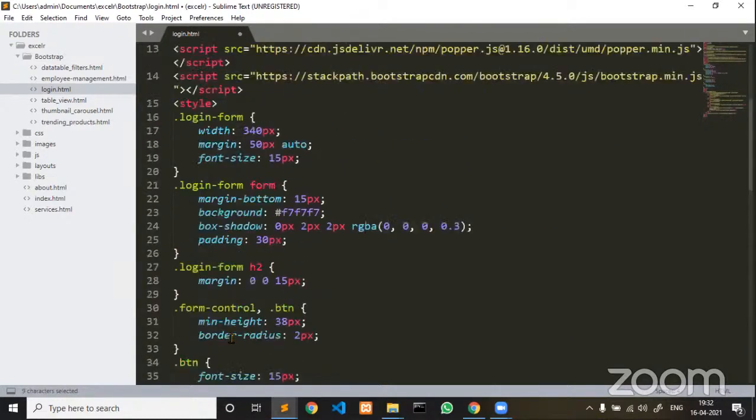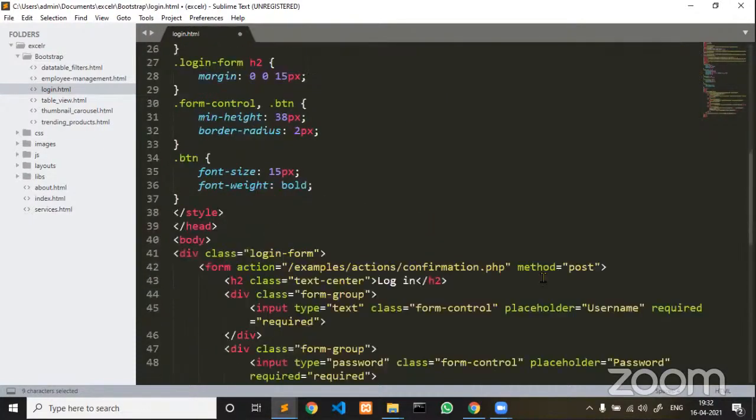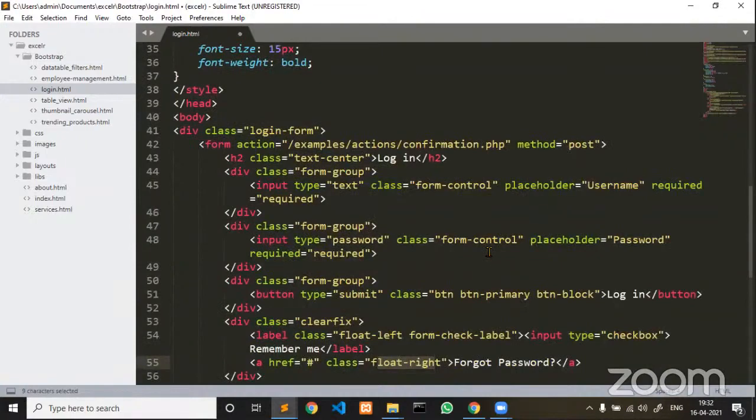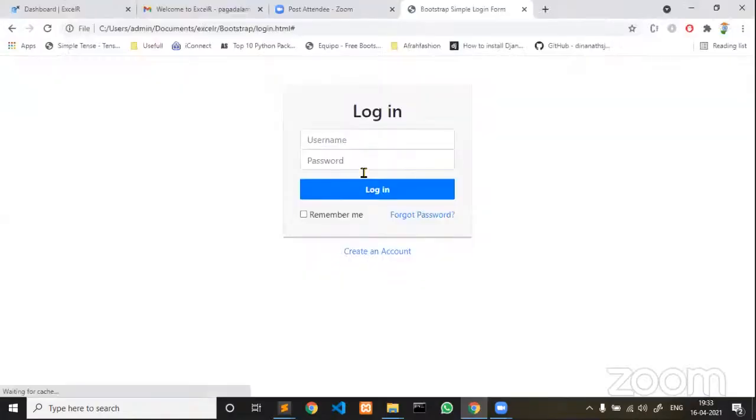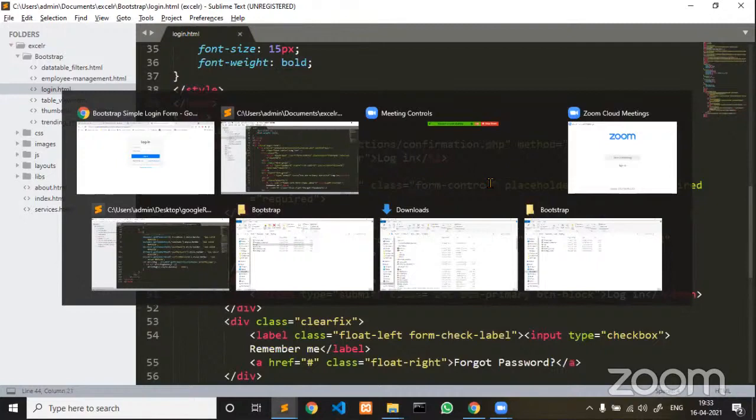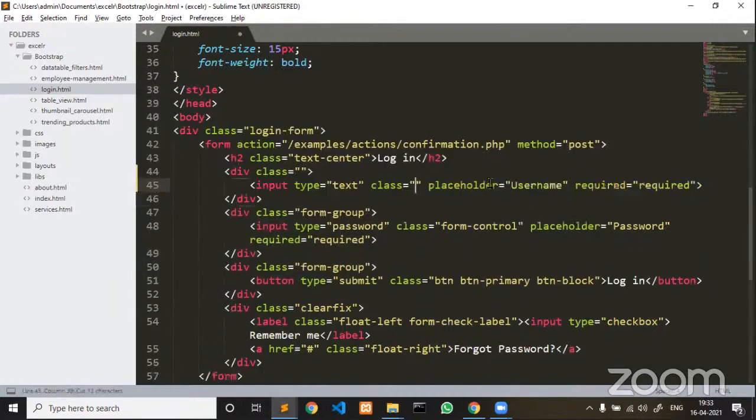But 80% of the code I copied from Bootstrap, and only 20% tinkering I have used. So guys, listen carefully, if I remove one form group, what happens? Control X, I am just removing it. Go back and reload it. Now even if I delete form control, see the difference in the output.